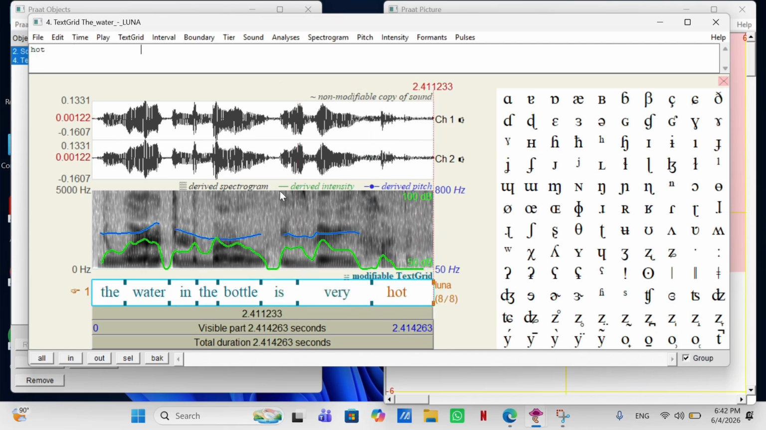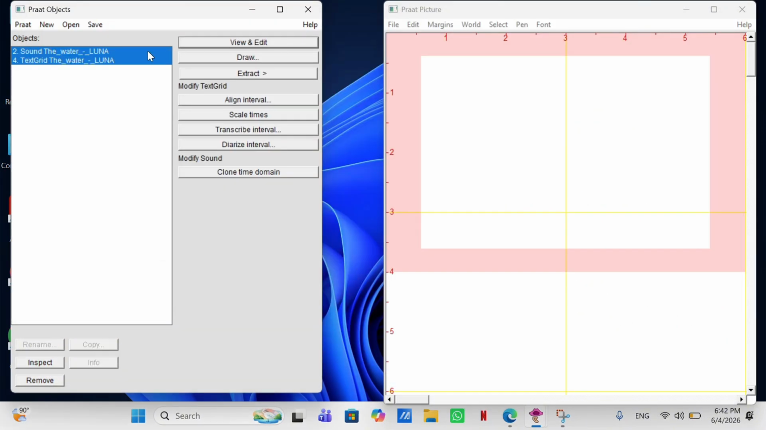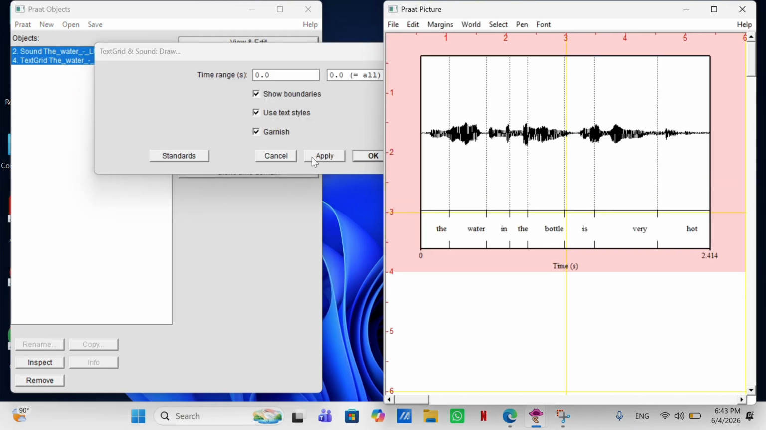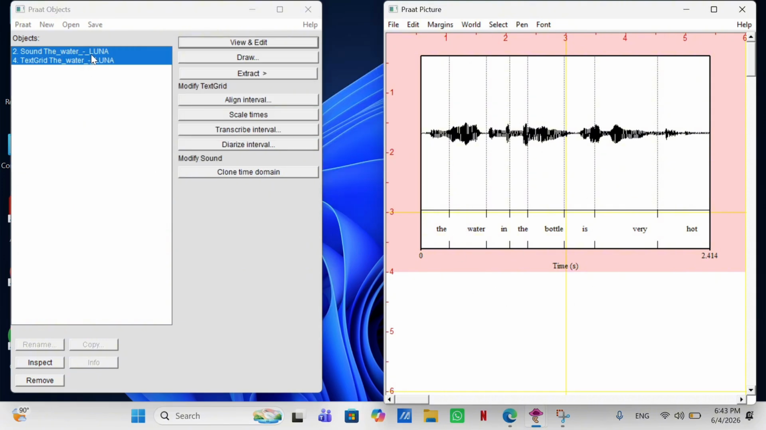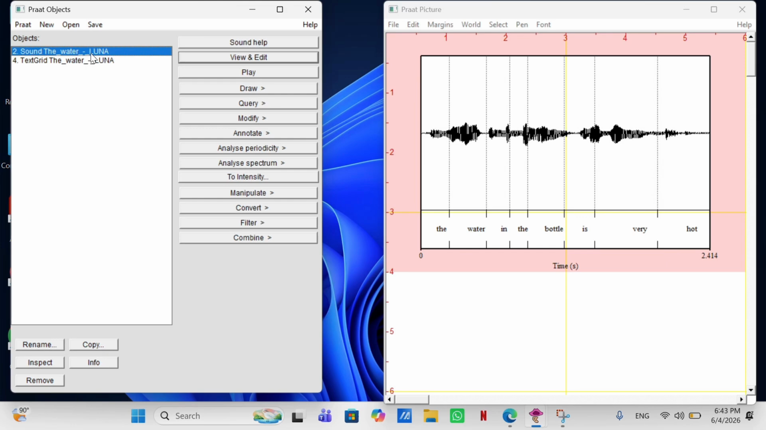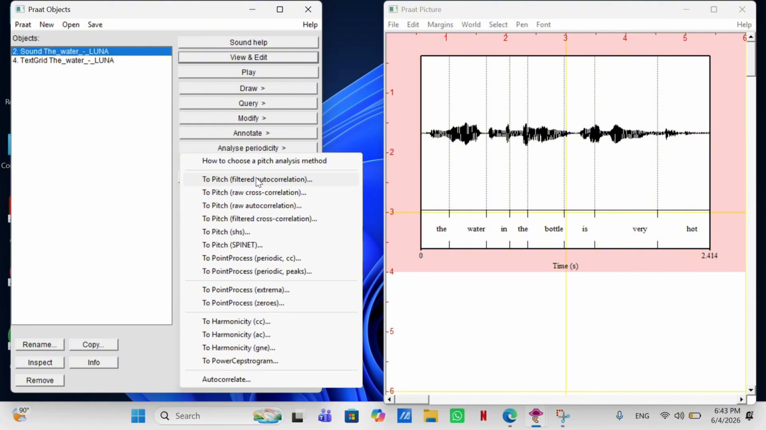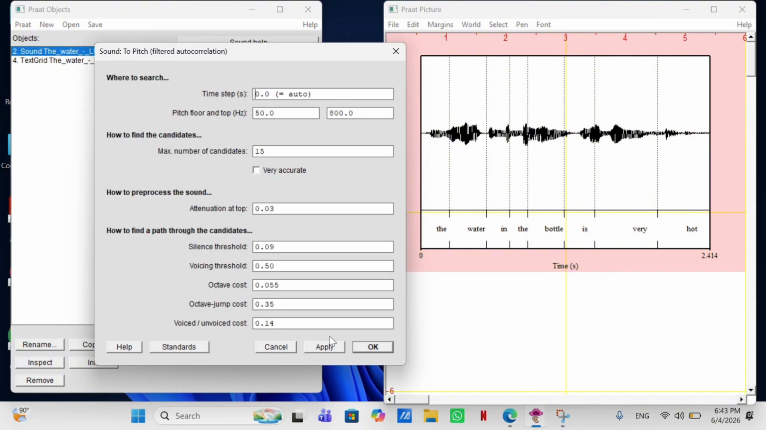We finally finished cutting and labeling all the words. Once you finish, return to the menu, select both the sound and the text grid again, click draw, then click apply. The result will appear like this. And now we are going to draw the pitch contour. Select only the sound file, click Analyze Periodicity, choose to pitch, and then click Apply.